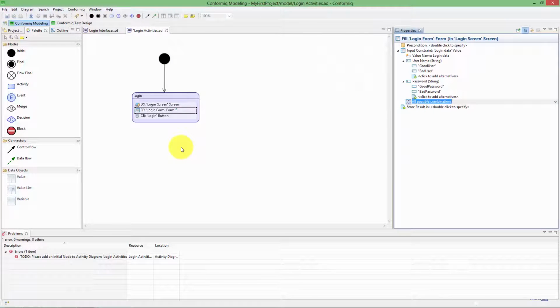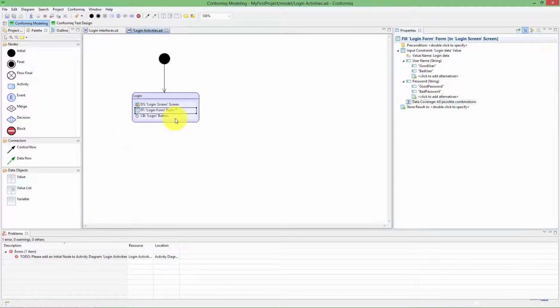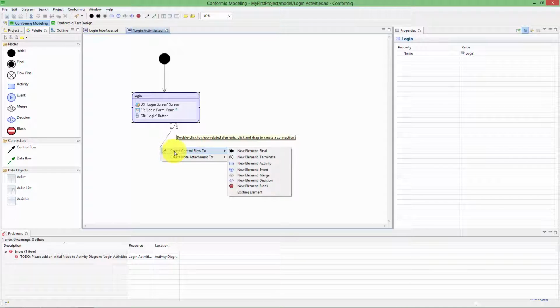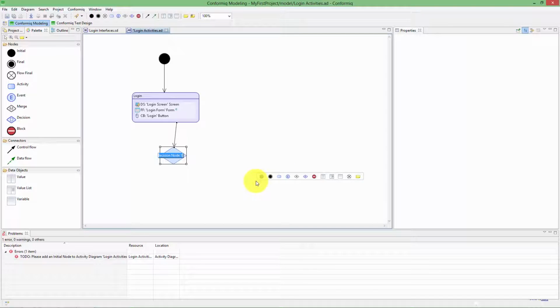Now let's continue modeling. Once you select an activity, an arrow icon will appear. Click on the outgoing arrow and drag it on the canvas. Once you release the arrow, Creator will let you select an element that you want to be connected to. Select a new decision element and name it User Validation.